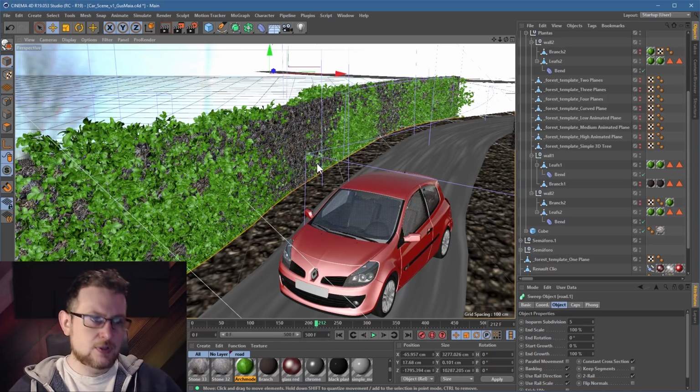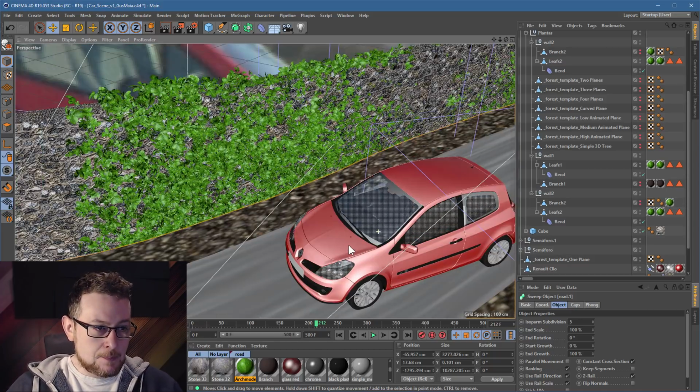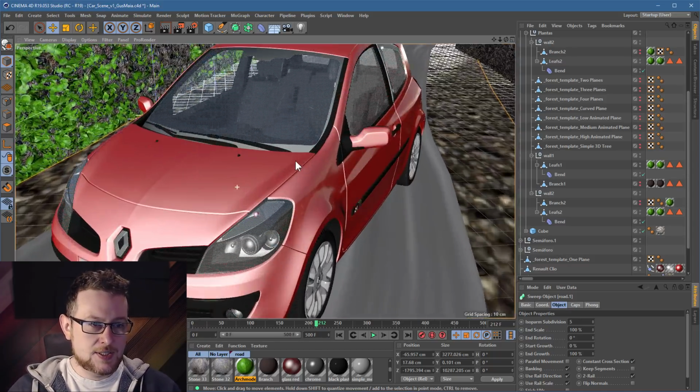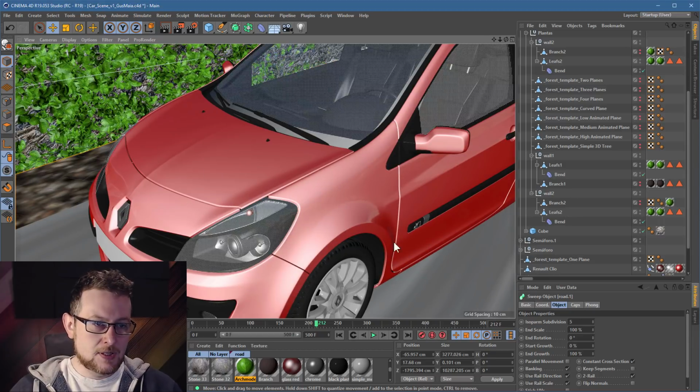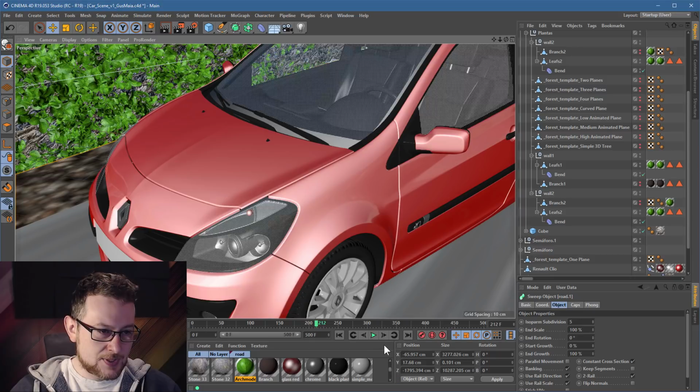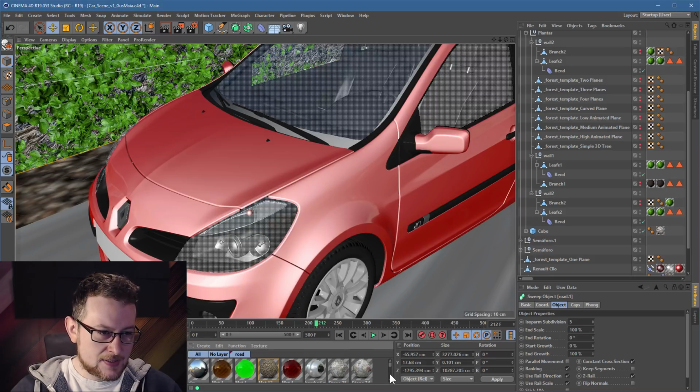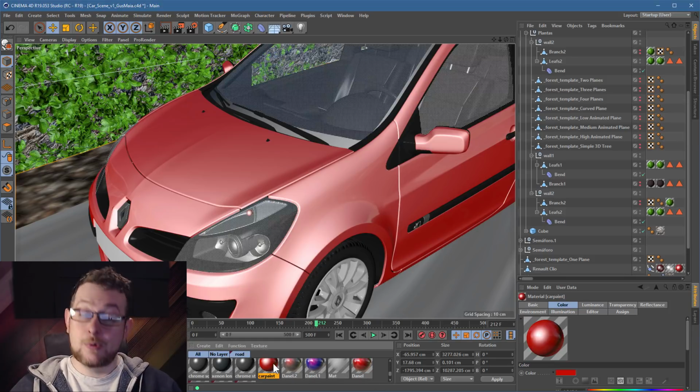Now let's have a look at the car itself. Material-wise, let's go for the big elephant in the room. Let's go for the car paint. So I'm just going to give myself a little bit more space down here. Well, actually, can I find it? Red glass, orange glass, and car paint. I'm going to guess this is it.